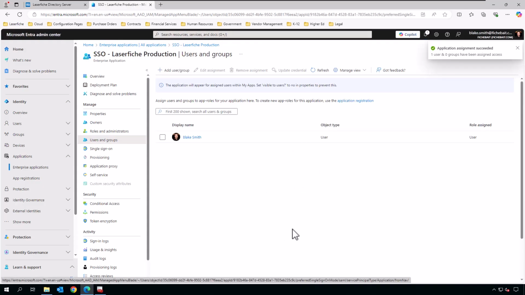So you would do this according to your organization's setup, whether it's users or groups. Usually you're going to do groups and assign them that way. That is the easier way for that to work.